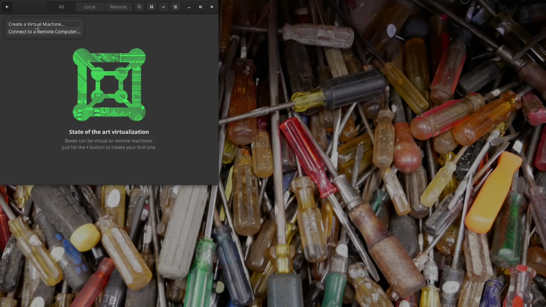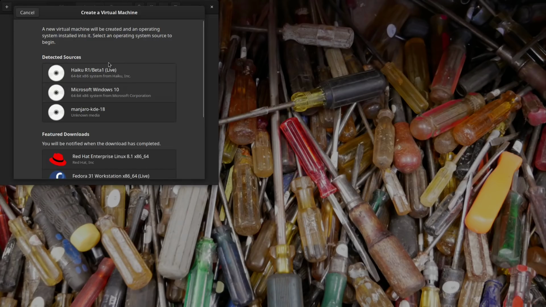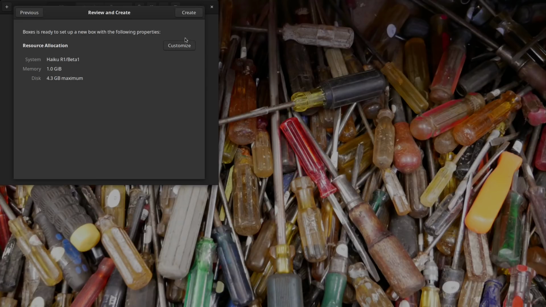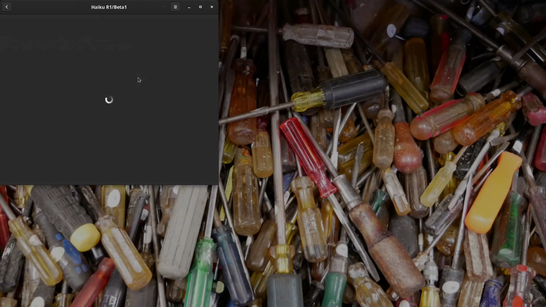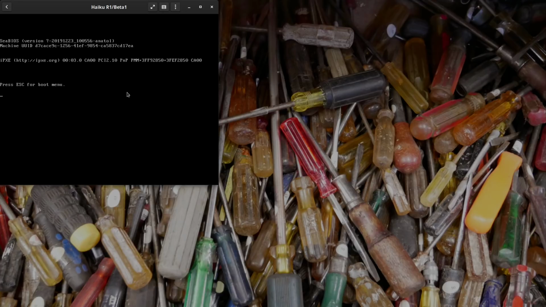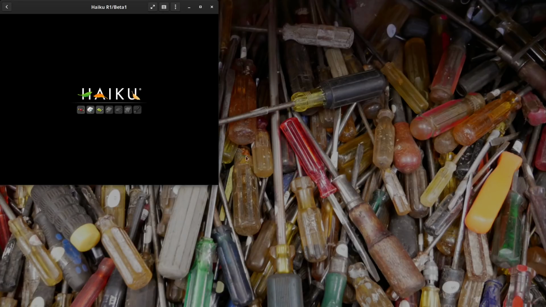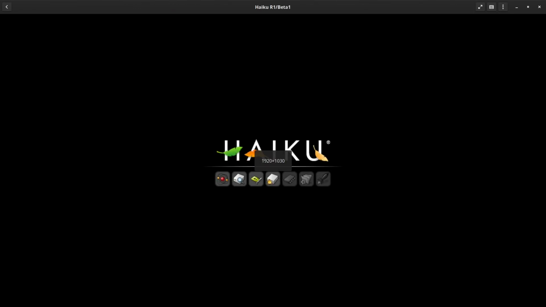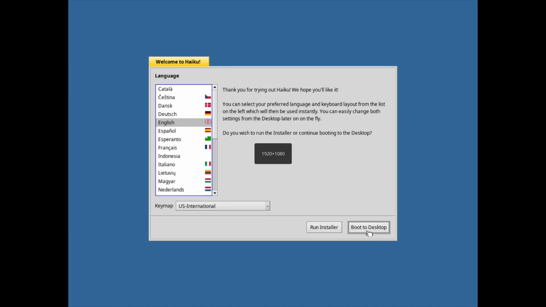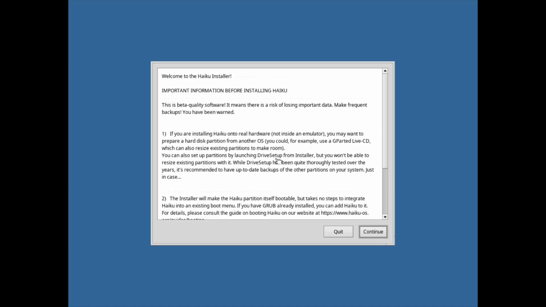So we're going to go ahead and install this as a virtual machine. HAIKU OS, what's up, my dudes? Important information before installing Haiku. This is beta quality software. It means there's a risk of losing important data. That's why we're doing it on a virtual machine.